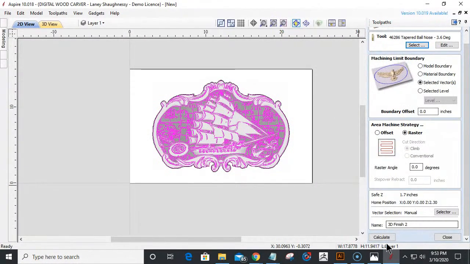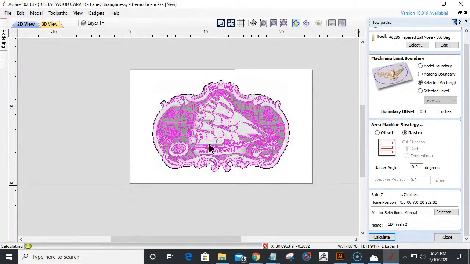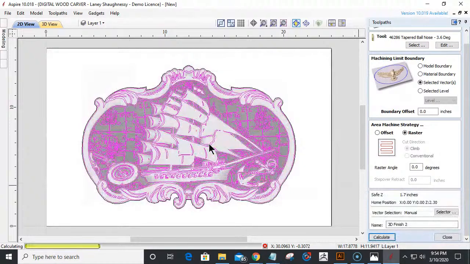And calculate that. One open vector is going to be ignored. There's 1,000 other remaining vectors, so it's got to calculate those 1,000 remaining vectors. That's probably why it's not responding. There we go. Racing through this time now.